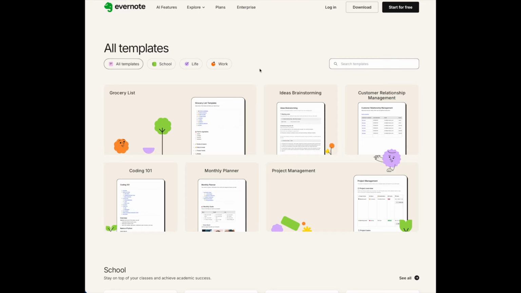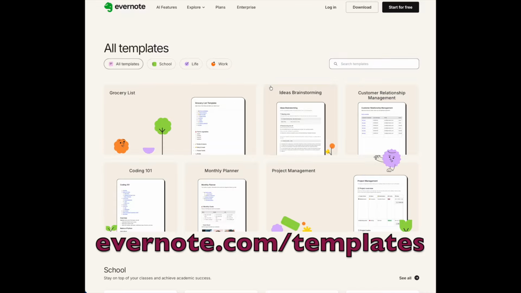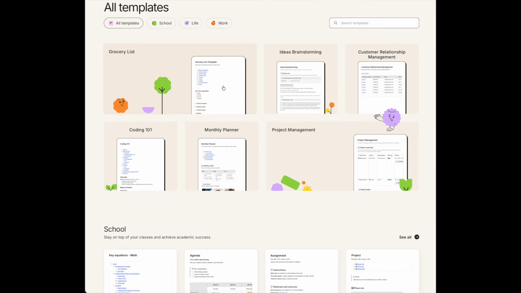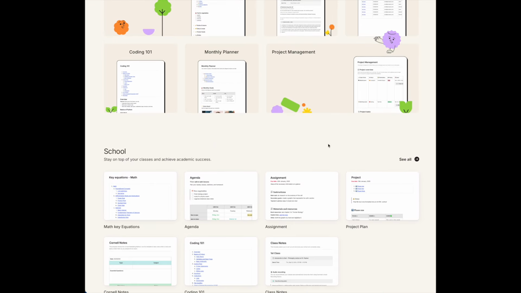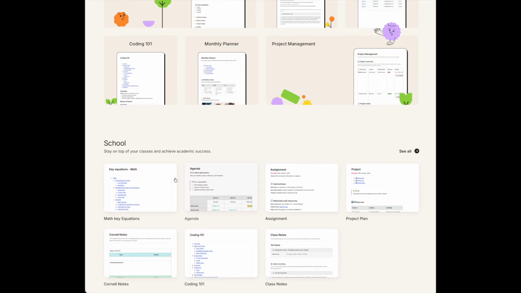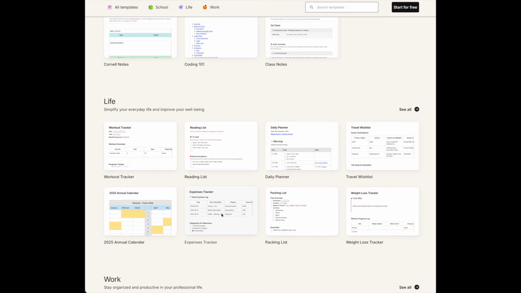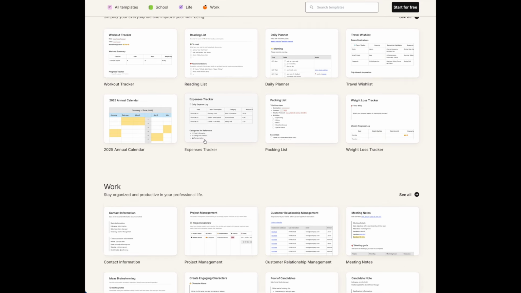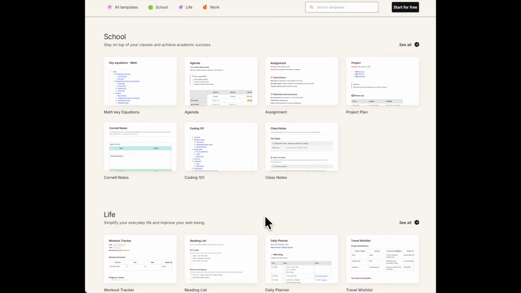If you go to evernote.com/templates, you'll get to this page. They have everything from a template for grocery lists to your monthly planner, a project manager, school-related, life-related, work-related, a whole lot of options here for you to use. But this is only one type of template that you can use. If none of these work for you and you want to create your own template, it's very simple to do.